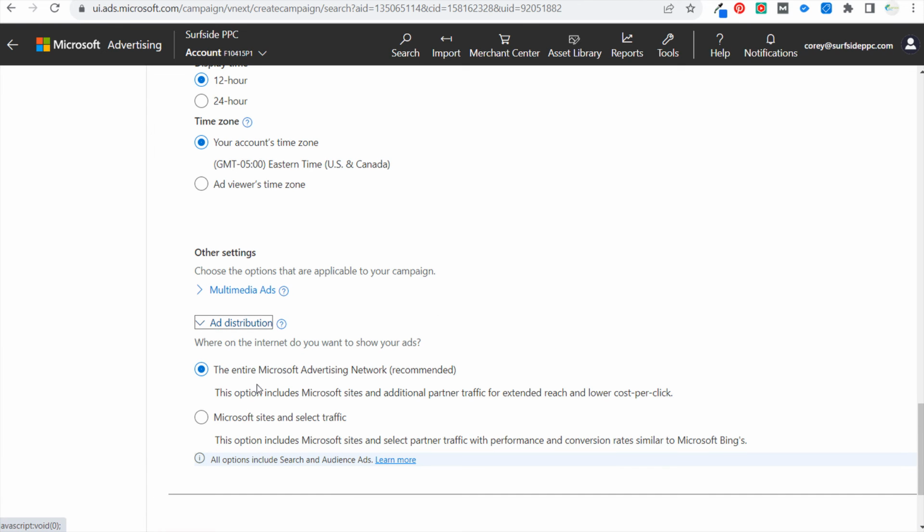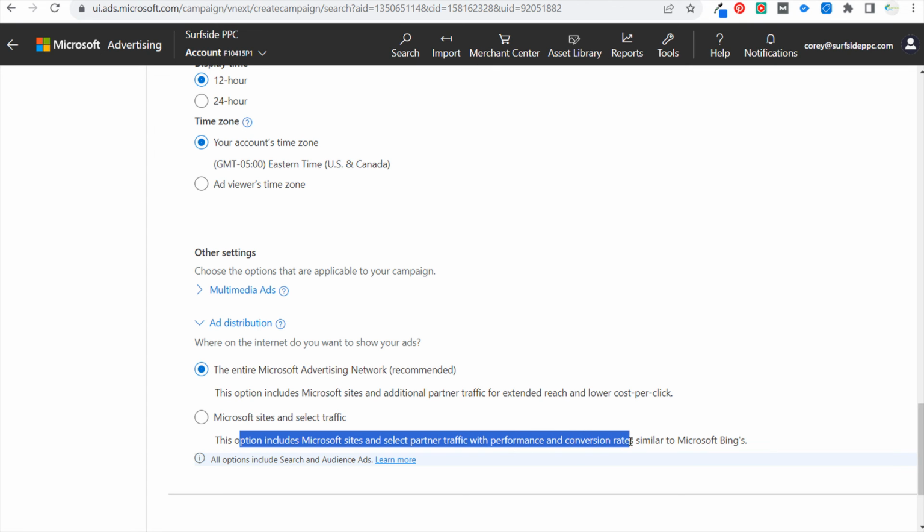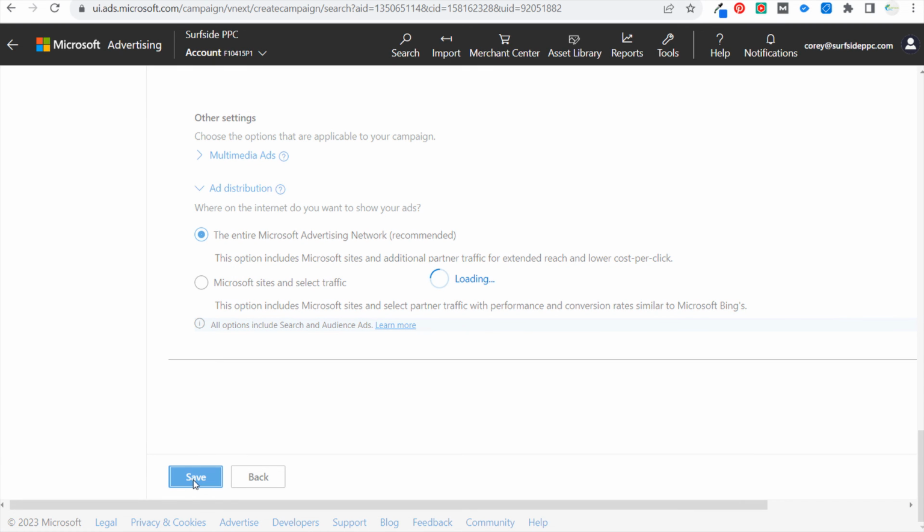For ad distribution, there's the entire Microsoft Advertising network, which includes Microsoft sites and additional partner traffic for extended reach and a lower cost per click. The other option includes Microsoft sites and select partner traffic with performance and conversion rates similar to Microsoft Bing's. All options include search and audience ads. I would recommend the entire Microsoft Advertising network as your ad distribution. And now let's click on save.